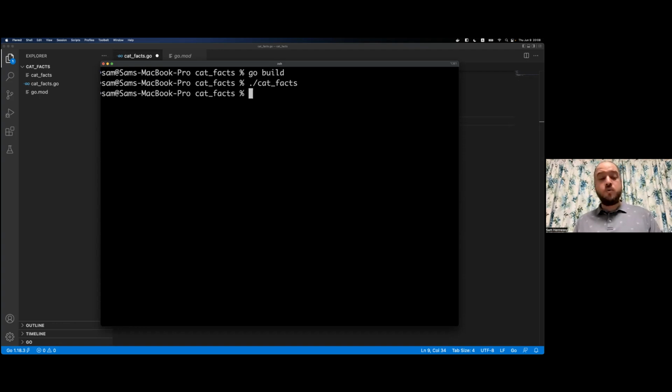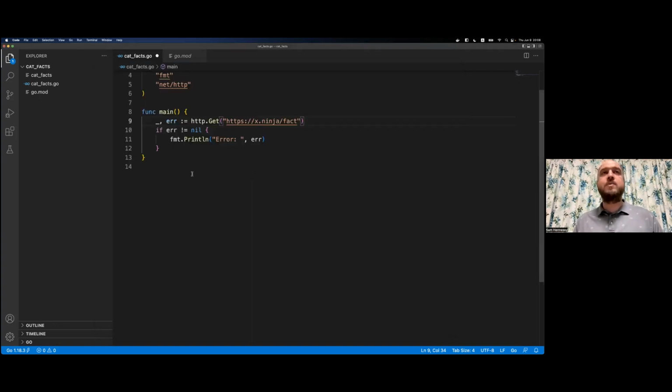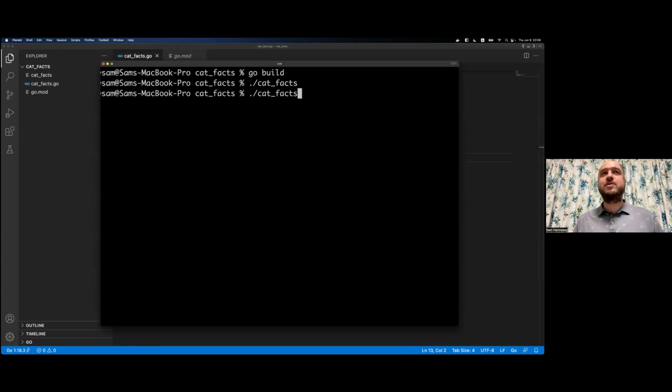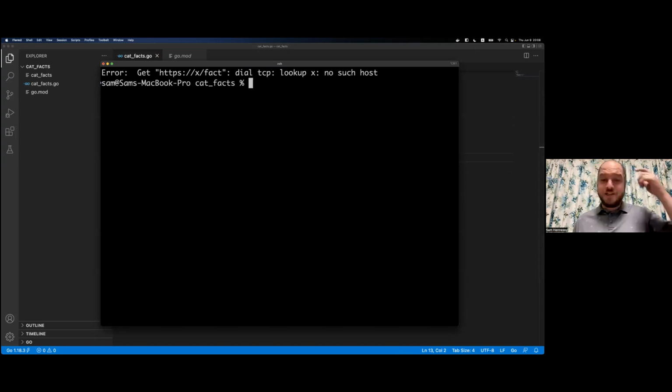Let's go look at my code. What did I do wrong? I did something wrong. It didn't work as expected. So it's saying that this is valid. Maybe if I made it even less valid, let's do X like this. All right, save that. Maybe there is an x.ninja website out there. Here we go. So apparently x.ninja exists. So my bad.